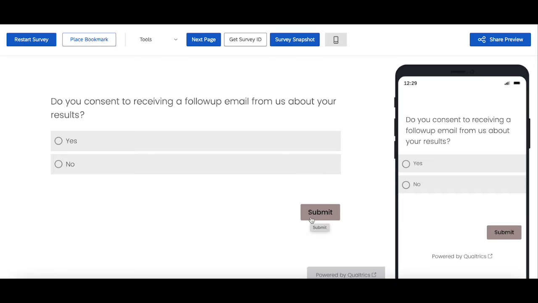Now something to keep in mind is that the submit button will show for that entire block. So what we usually recommend is having an entire block, an isolated block, dedicated to just showing the submit button.